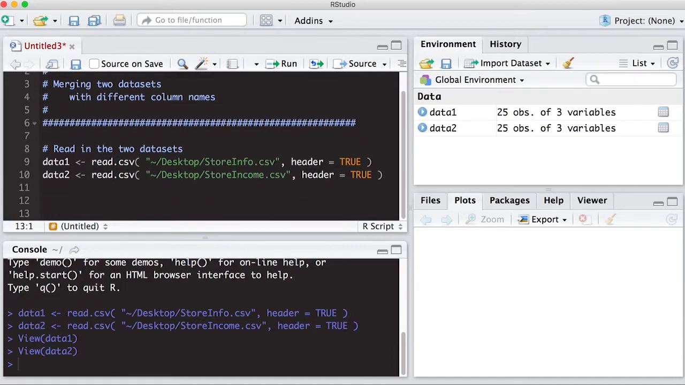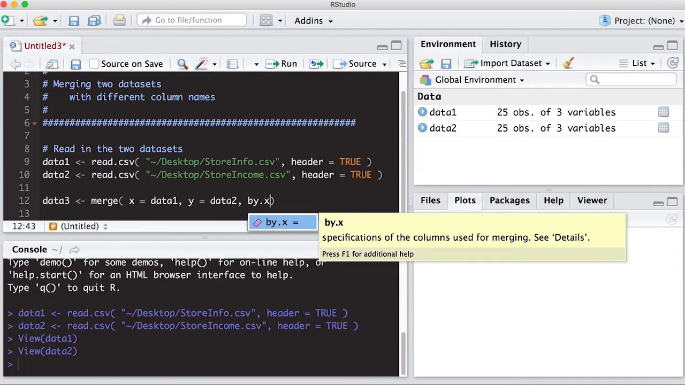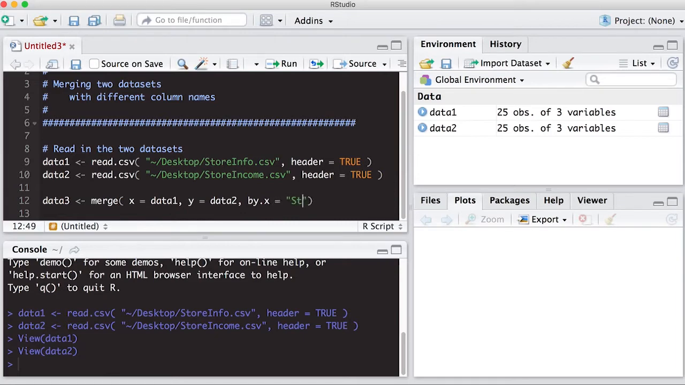So here I'm going to make data three, and here we're just going to merge them together. I'm going to put here x equals data one, and y equals data two. And then here we have to do by dot x, which will tell me the column names that we're going to use for merging in data one. So in data one, that was called store ID. And then I'm going to do by dot y, which will get, I will put in the column name for the second data set, for data two.